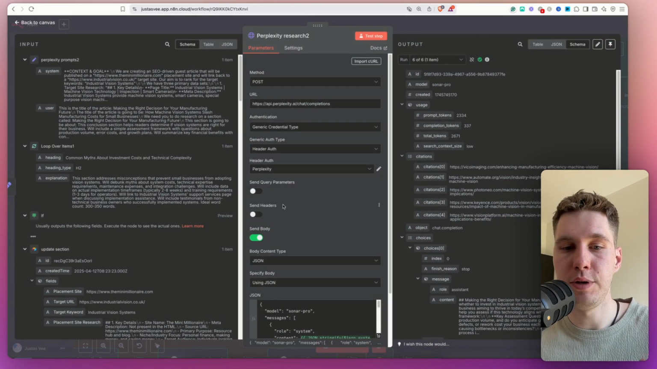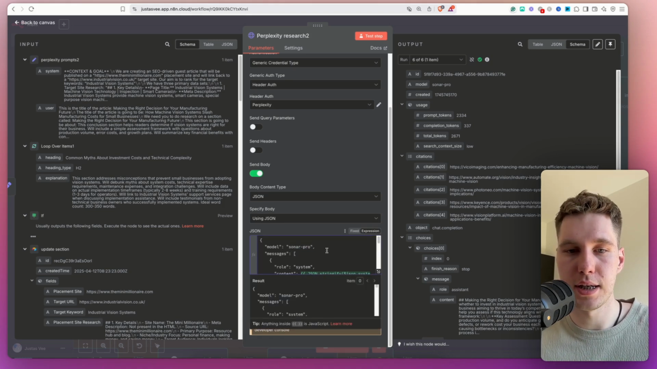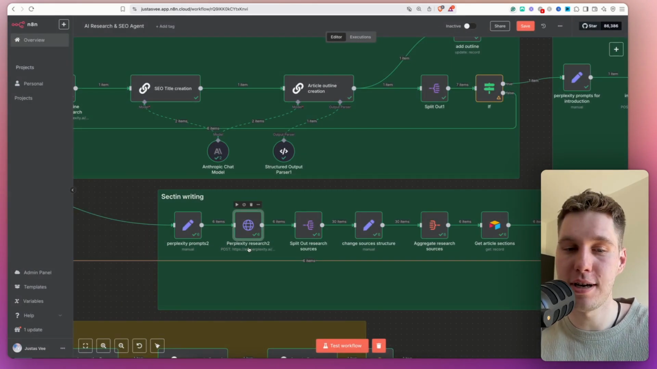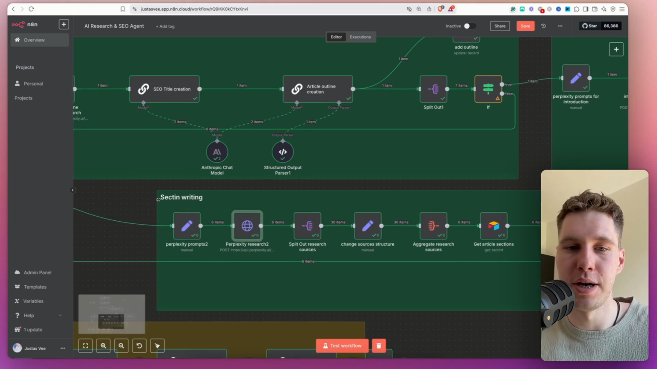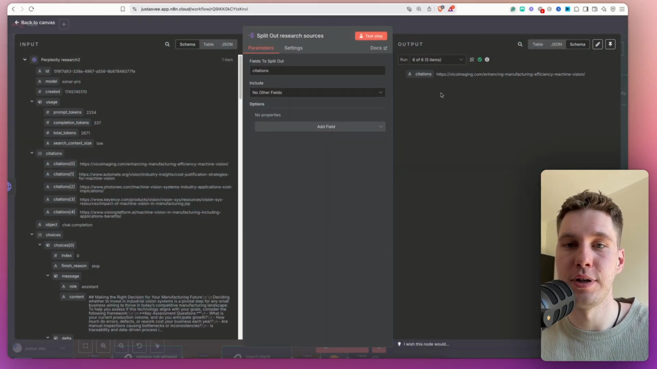Then we research the section here, but in this case we're using Sonar Pro because it's cheaper and faster, and we already paid a lot of money for the introduction and outline, so I'm saving a bit of money on the sections. But if you have a lot, you can use Sonar Deep Research, and it's going to give you better results.